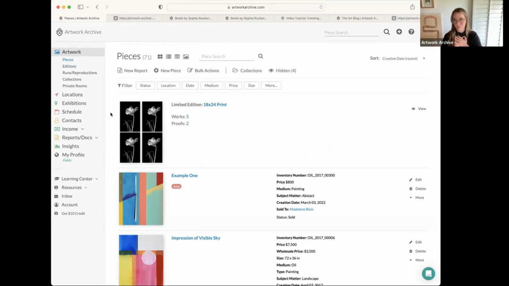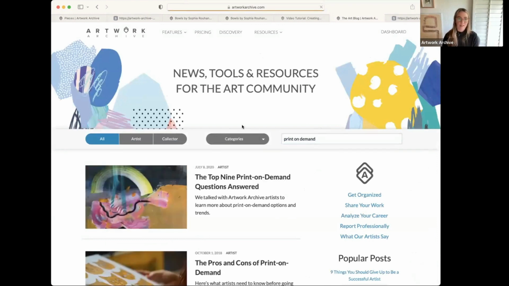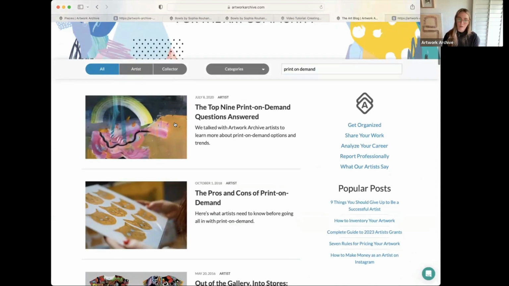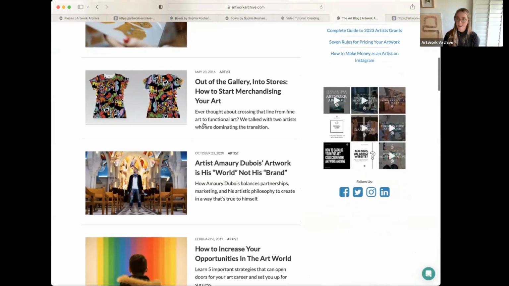We are not a print on demand service, and we do not fulfill shipping. There are a lot of really great print on demand services, but we are not one of them. But if you go on our blog, you can read some really great articles about print on demand if you're more interested in using a service like that.